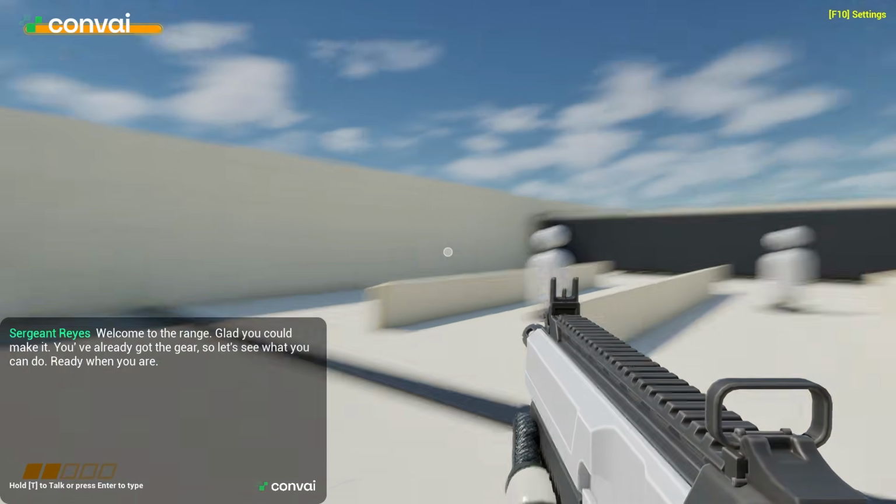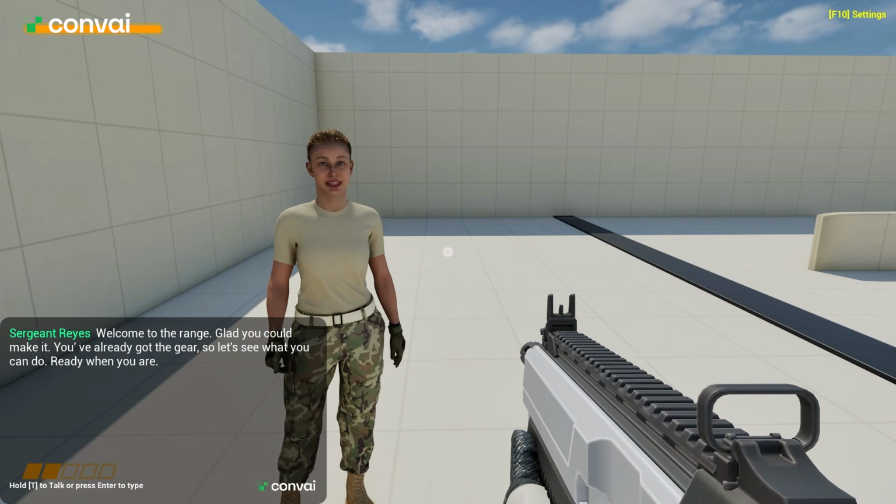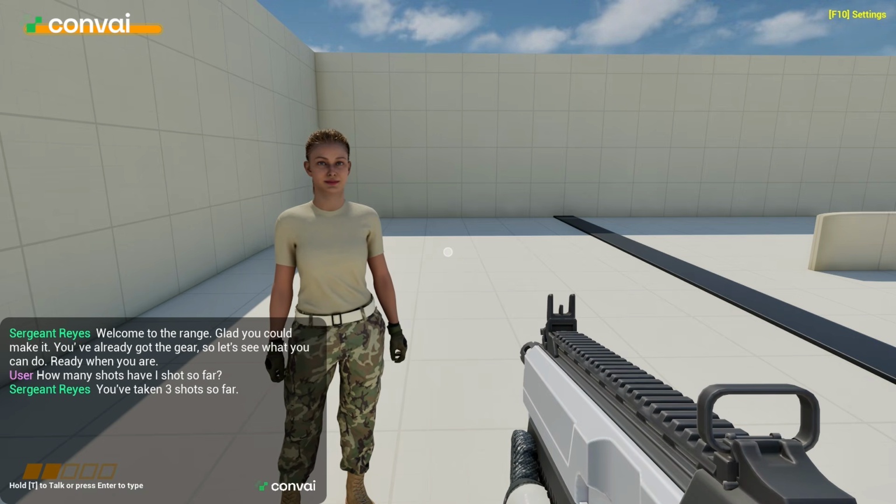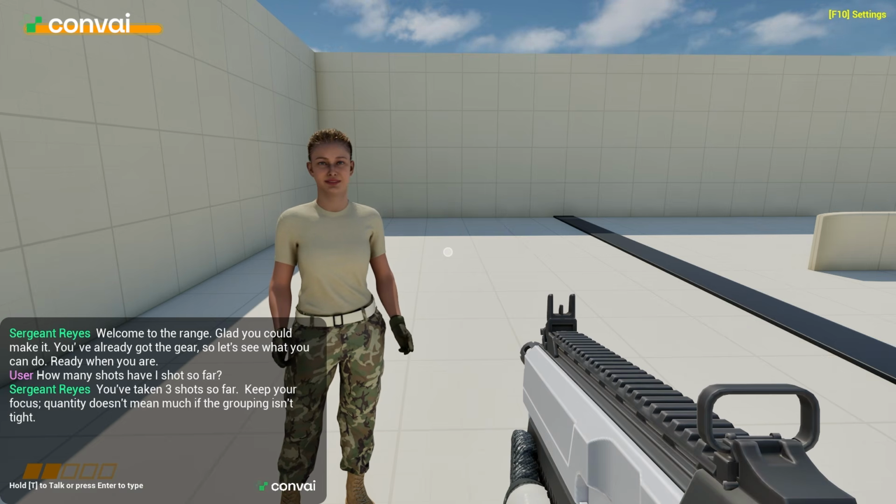Welcome to the range. Glad you could make it. You've already got the gear, so let's see what you can do. Ready when you are. How many shots have I shot so far? You've taken 3 shots so far? Keep your focus. Quantity doesn't mean much if the grouping isn't tight.